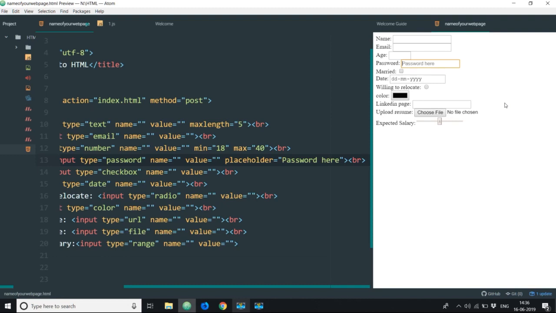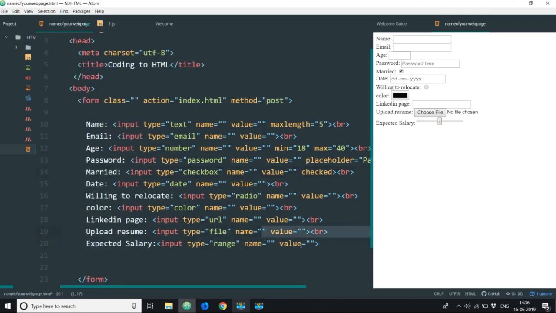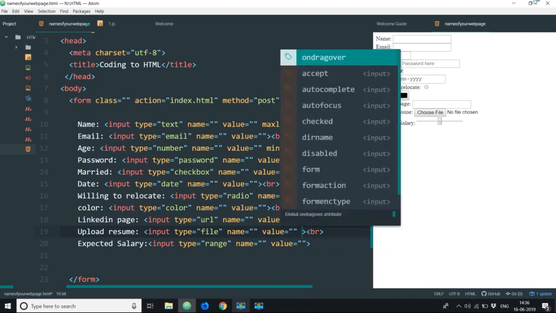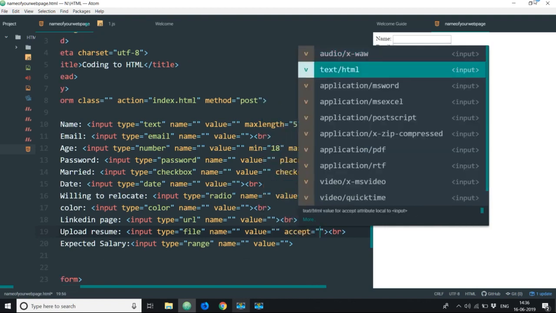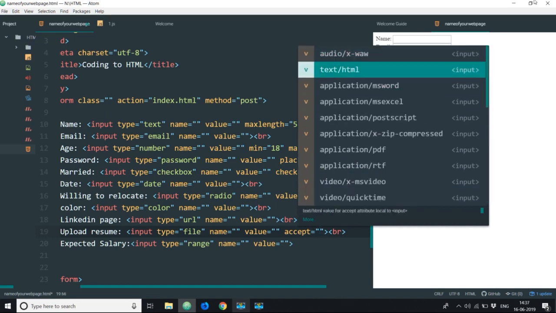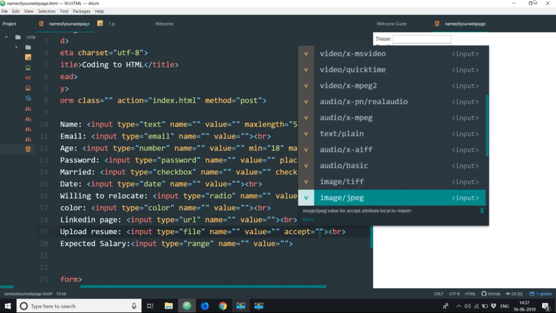After that, in checkbox, if I say checked, it will be ticked by default. Even if I undo this and it gets unchecked, by default it is checked. After that, in file input, if I enter accept, I can decide whether only image content, PDF content, text content or audio content can be uploaded in that file input. That is what accept will do.